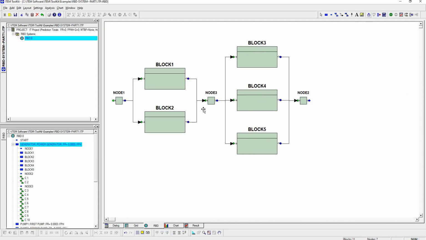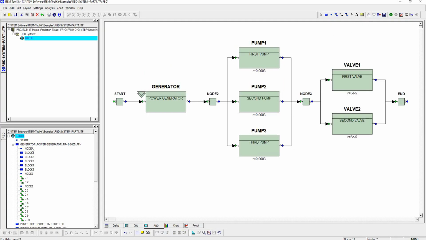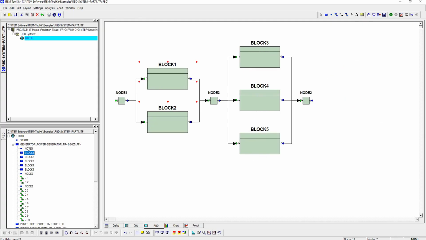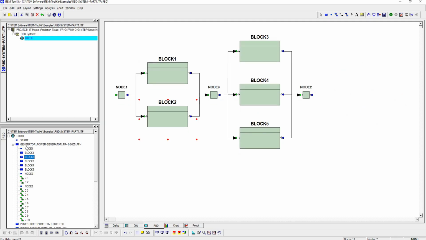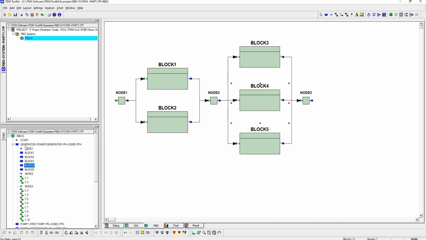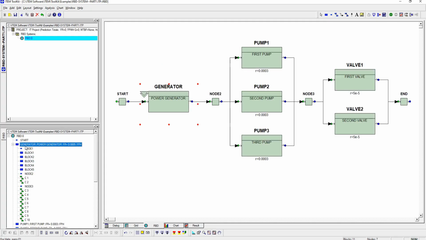Let's now use the hierarchy to go down to the subsystem for this generator. As we can easily find the block that we are looking for here on the hierarchy, and when we select the item on the hierarchy, the diagram window will switch over to the corresponding page for that subsystem.